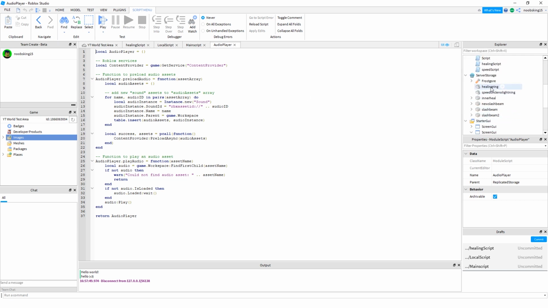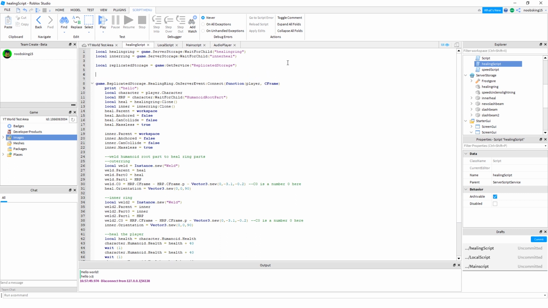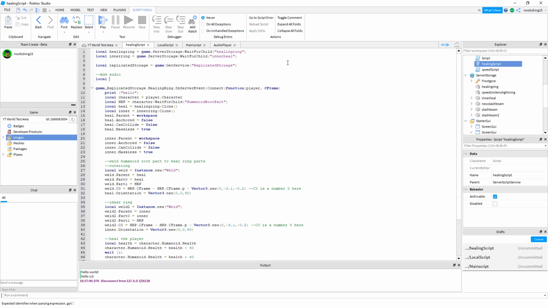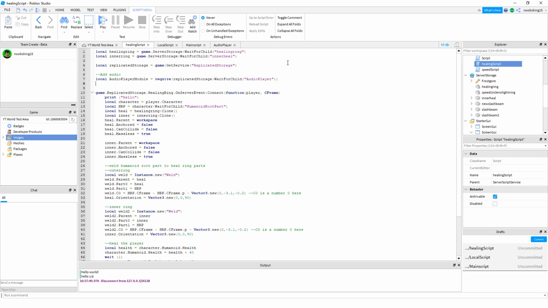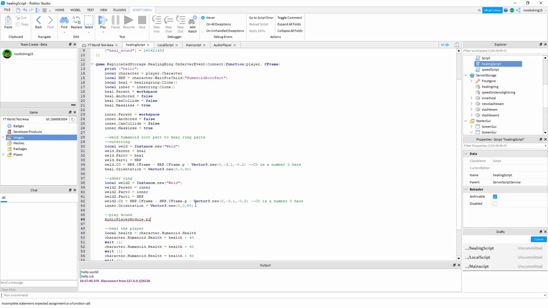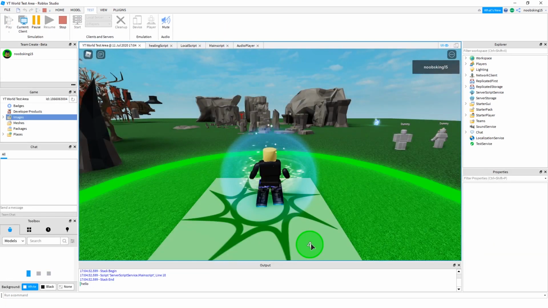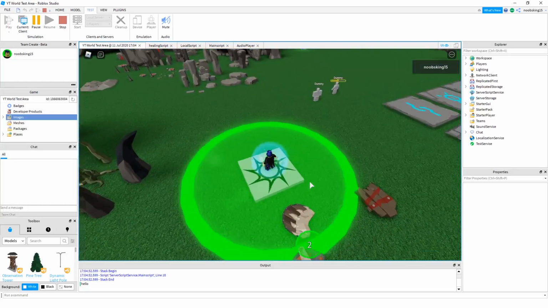Once you have that, we just need to add a few lines to our healing script to make this work. Add these lines as shown. With the ID number for the sound, you can use any sound ID from Roblox. And there we go, the sound effect completes it.